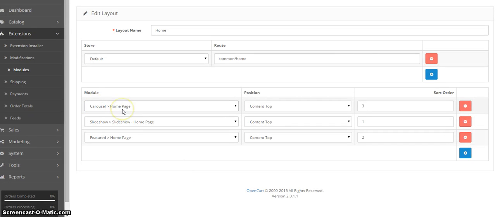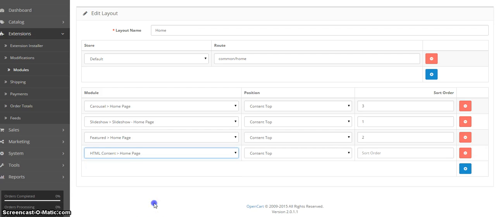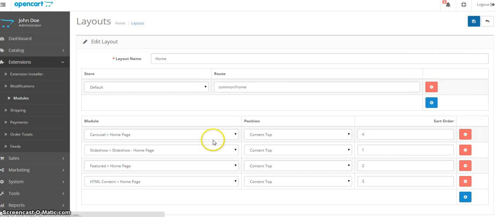Basically, you've got the home page carousel, you've got the slideshow, and you've got the featured products which are on there. They're all done by a sort order and they are their positions. We want to add another one, and we're going to choose the home page content, which is there. We're going to keep that on the top in there. However, what we want to do is do it roughly about the middle of the page. So we want to probably change the home page carousel to a 4, and we'll change that to a 3, and we will save.